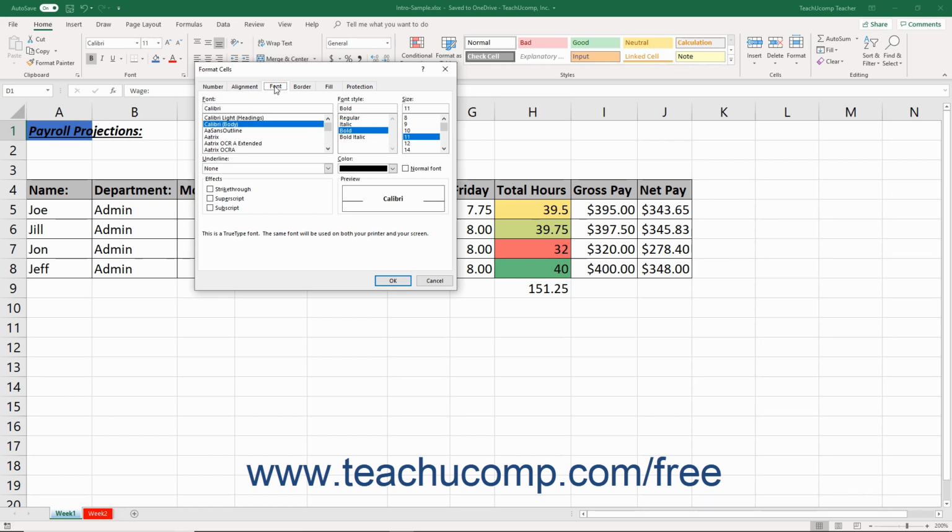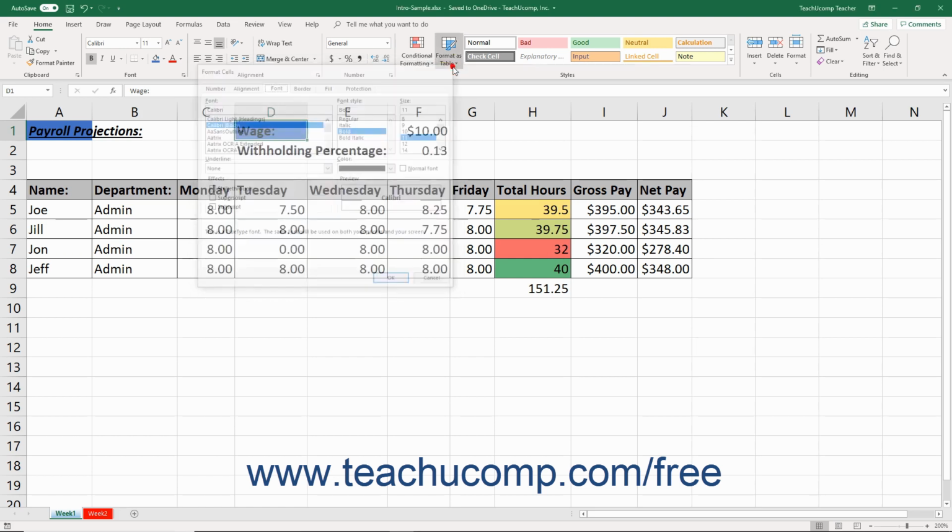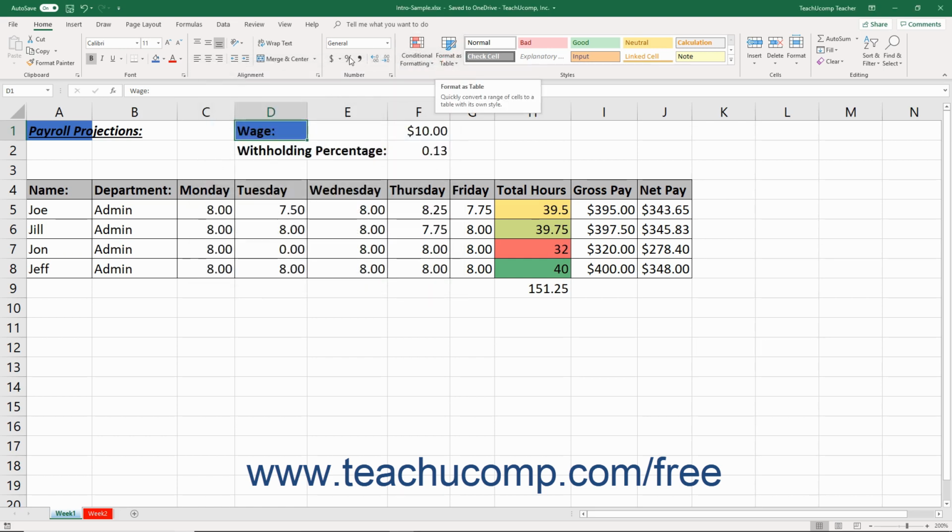You can close the Format Cells dialog box by clicking the X button in the upper right corner of the dialog box. Back on the Home tab within the ribbon, there are several common formatting options available. The Font button group contains the Font, Font Size, Increase Font Size, Decrease Font Size, Bold, Italic, and Underline buttons. It also contains the Borders button, the Fill Color button, and the Font Color button.